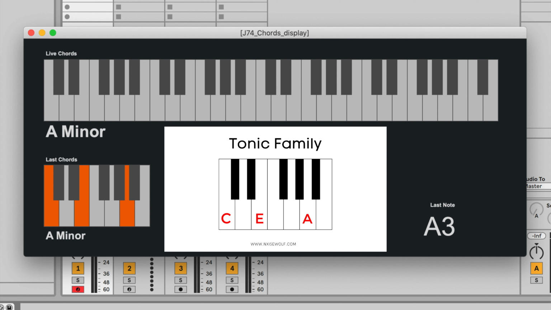The tonic family's function consists of resting and being stable. They only have a very little sense of forward motion, and tend to be used quite a lot at the end of a phrase. Now, that doesn't mean that we can't use the tonic family at the beginning of our chord progression or in the middle of our chord progression. We can experiment here to give us various colorful progressions.